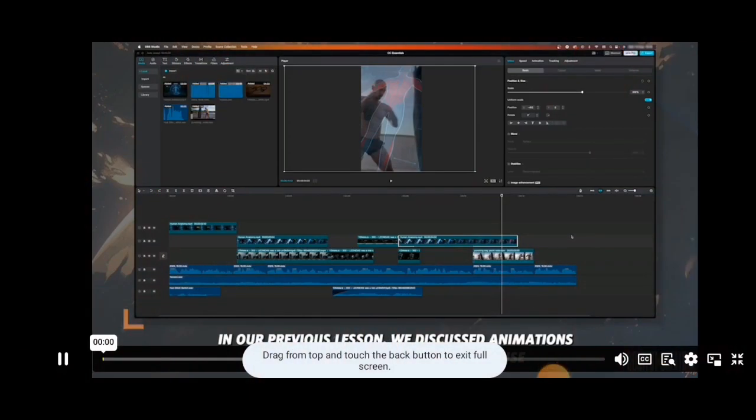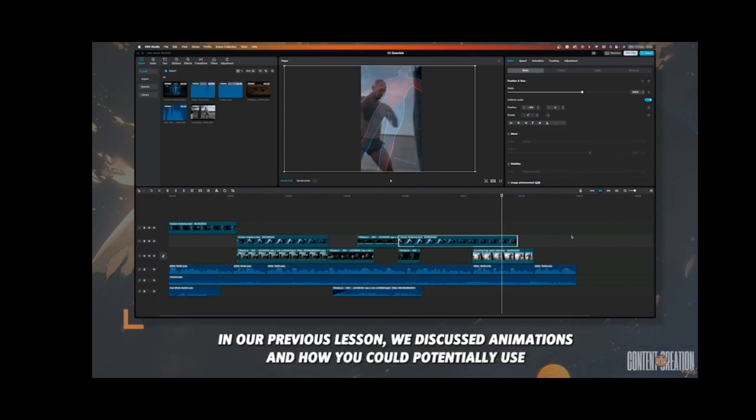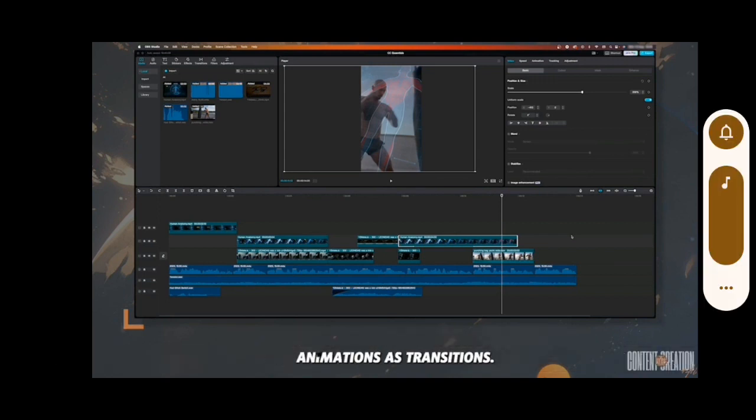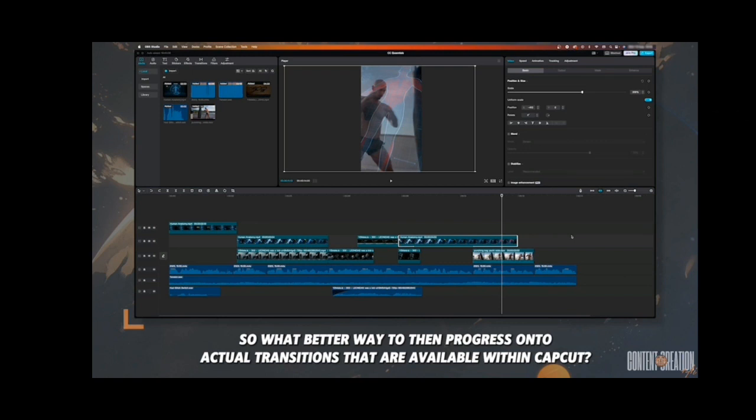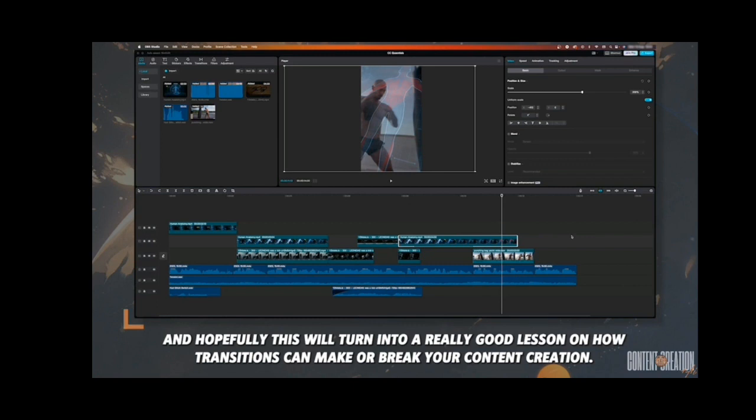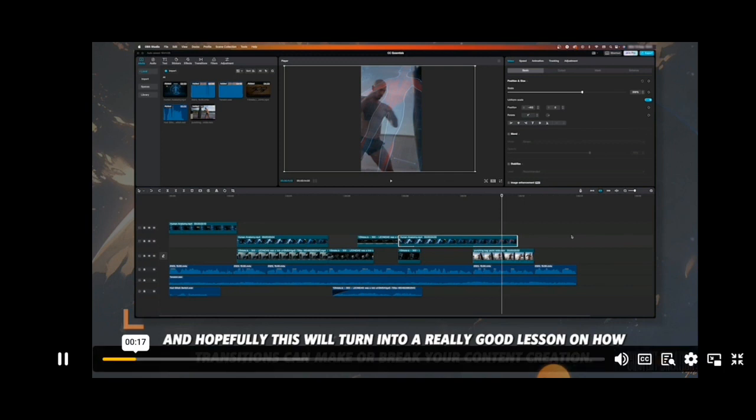In our previous lesson, we discussed animations and how you could potentially use animations as transitions. So what better way to then progress onto actual transitions that are available within CapCut? And hopefully this will turn into a really good lesson on how transitions can make or break your content creation.